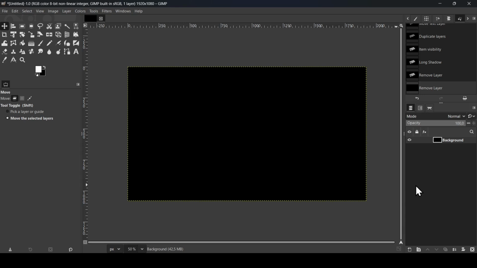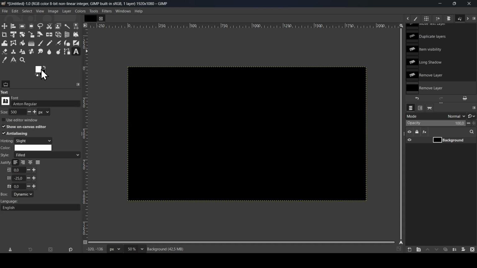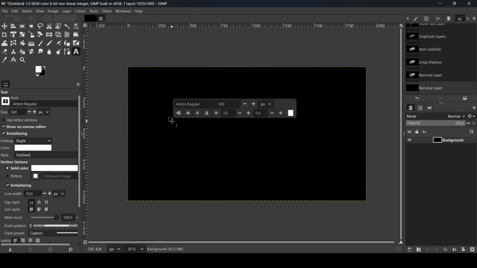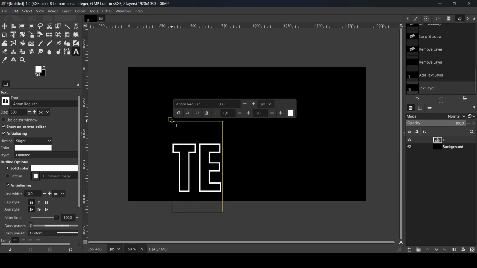So I have already created my background layer with the black color. And now select the text tool. Make sure the foreground is white. The font I'm using is Anton, regular. And now change the style from filled to outlined. And now left click and type your text.